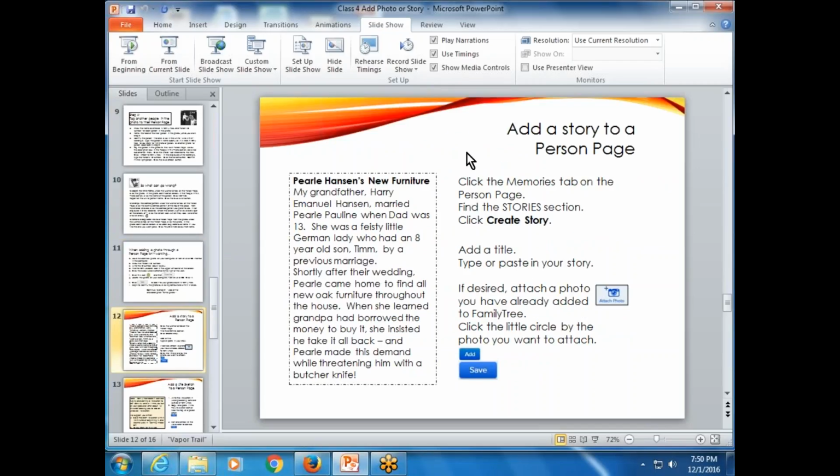All right, now we get to talk about adding stories to a person page. Stories are very versatile. A story is a place where you can not only tell the story about your step-grandmother's fiery temper and how she threatened her husband with a butcher knife because she came home one night and found that he'd filled the house full of furniture she had to pay for, but also where you can record family lore in your family.